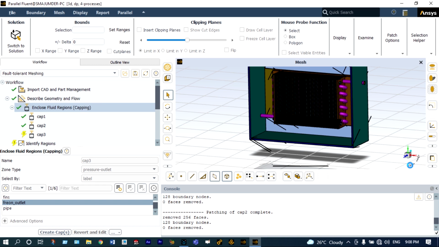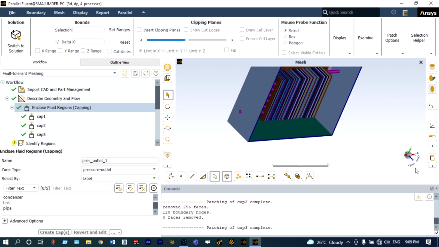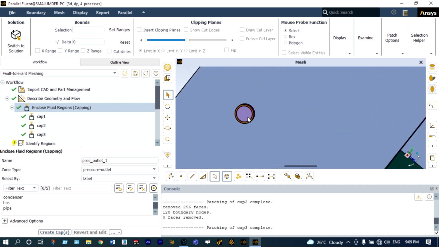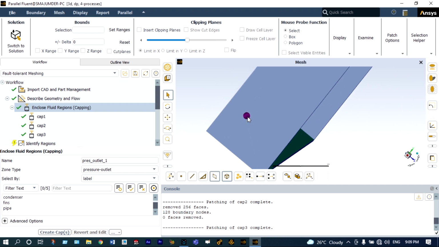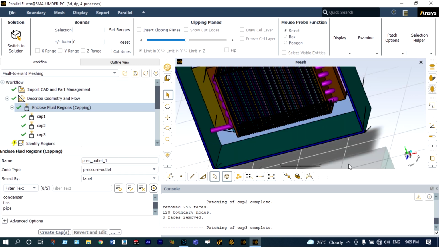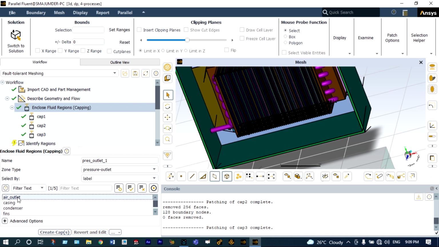We can see this one, whether it is done or not. Yes, cap is created at the exit of Freon also. Next to that, finally we need to create cap at the exit of air. So selecting air outlet, and again zone type will be pressure outlet, and we are keeping the name of this one as cap 4. Let us create cap at the exit of air.